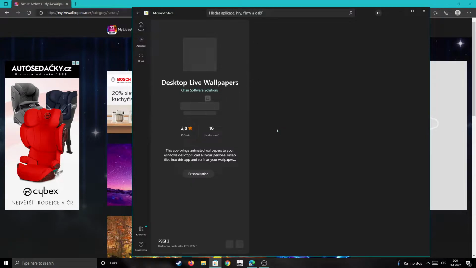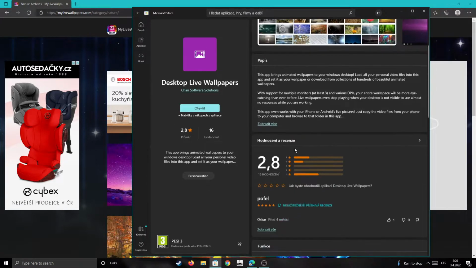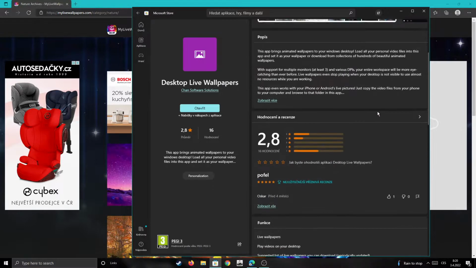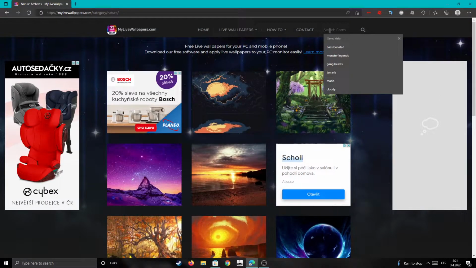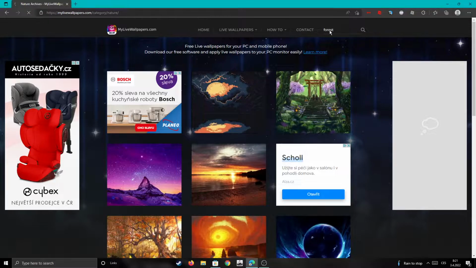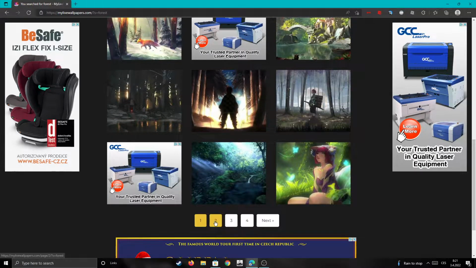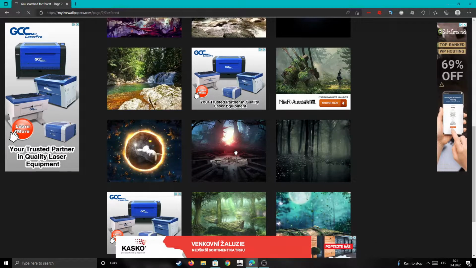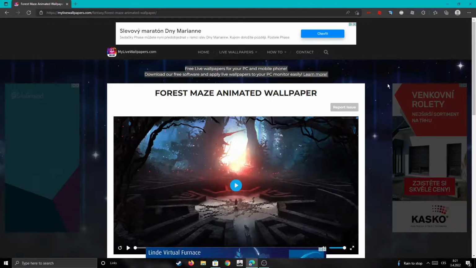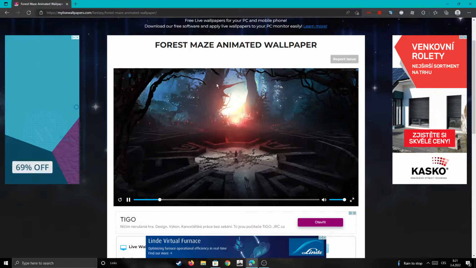Desktop live wallpapers. This is the one. Yeah, it has a purple logo. It says open here, but don't believe in these reviews, okay? So, you want to go to mylivewallpapers.com, and I went to nature because I kind of like it. Now, you can search up here. Let's see. Yeah, how about this? So you go here, forest, maze, animated wallpaper. You can pick whatever you want. Here you can play the preview. It looks kind of nice.